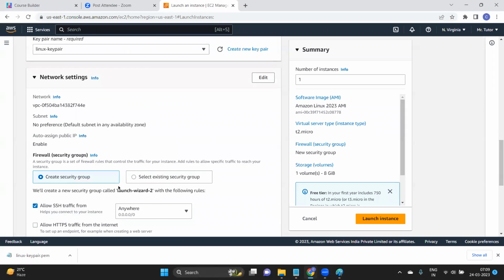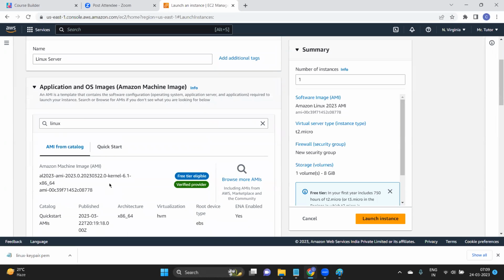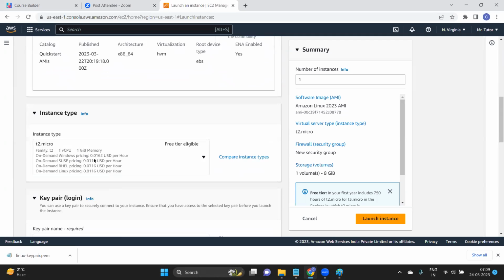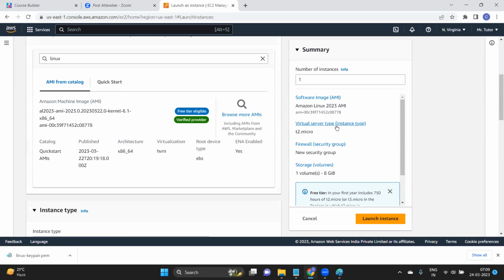Okay. So what we have done, we have entered the name of the server. We have chosen the AMI. We have chosen the instance type, and we have chosen the key pair. These are the four things we did on this page. On the right hand side, how many instances do you want? As of now, I want only one instance. If I write two here, I will get two instances with the same configuration. So right now I just need one instance.